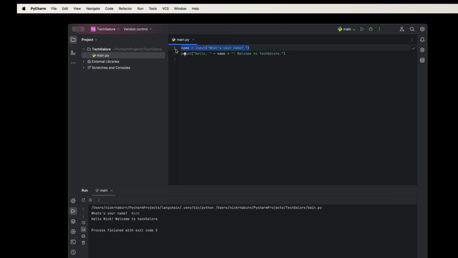Here is name equal input, What's your name? This line of code uses the input function to prompt the user to enter some text. The message inside the parentheses, What's your name, is what the user will see on the screen. It's the prompt asking the user for their name. The input function then waits for the user to type something and press enter. Whatever the user typed is captured as a string and stored in the variable name.